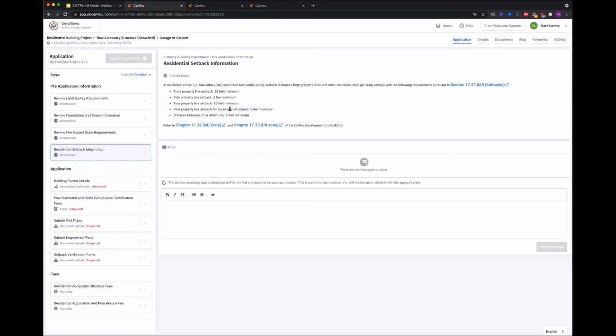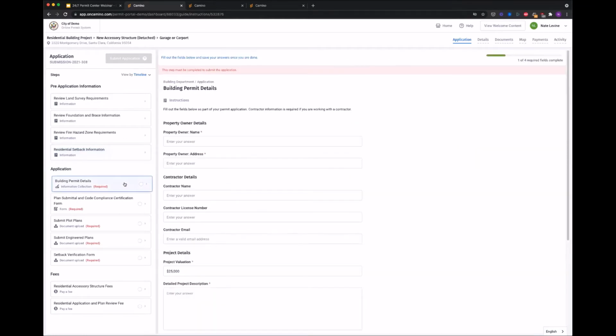So that's, again, what we call our guide, pre-information. You could put as much or as little in here as you want to help somebody out. And then once I've reviewed all that and I'm ready to move forward, now we have an application checklist. This is basically a set of steps that I can work through that are going to be the requirements for this project.